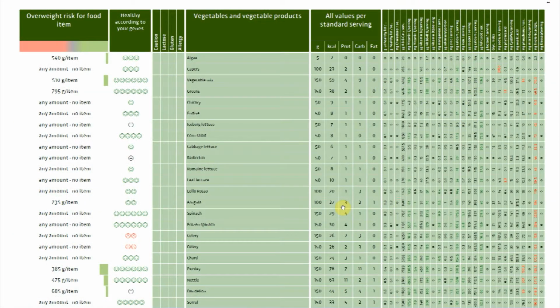6 happy smiley faces is the best you can have. It just means that vegetable mix in general is very healthy for you. It contains a lot of vitamins, minerals that you require in a higher amount based on your genetics, and it contains very few problems, very few substances that are a problem for your health. 1 smiley face is less healthy than 6 smiley faces.